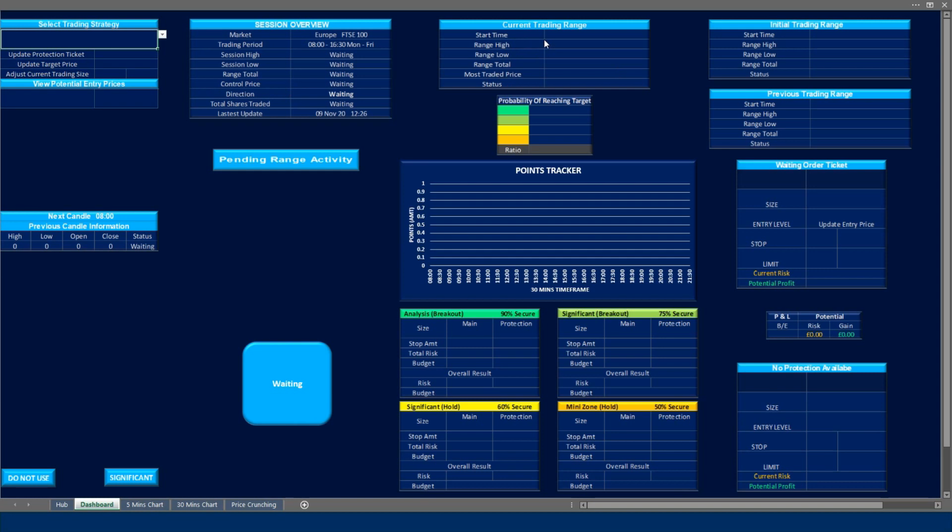This is to do with the current range. Once the market has found a trading range, or once the program detects a trading zone, it will give you the high, the low, and everything you need to know about it. Alongside this will also be this. At the minute it says pending range activity. These two work with each other, and something will pop up here. You'll see it once it's up and running.